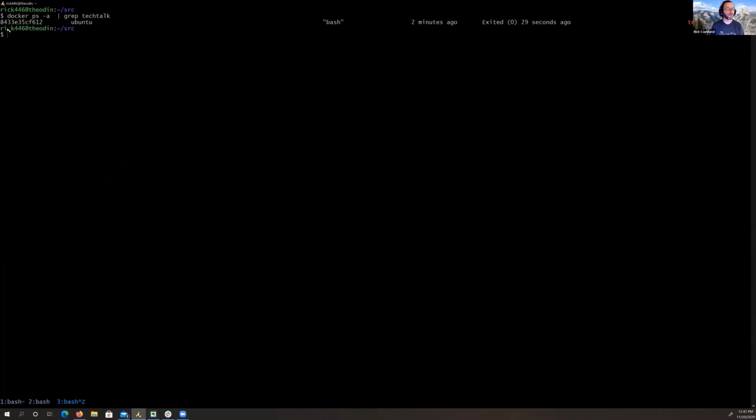So that's the container ID. This is the image that I made it from, and then the name of the container that I assigned to it. So one of the things that I can do with this container is commit it. Let me just remind myself.